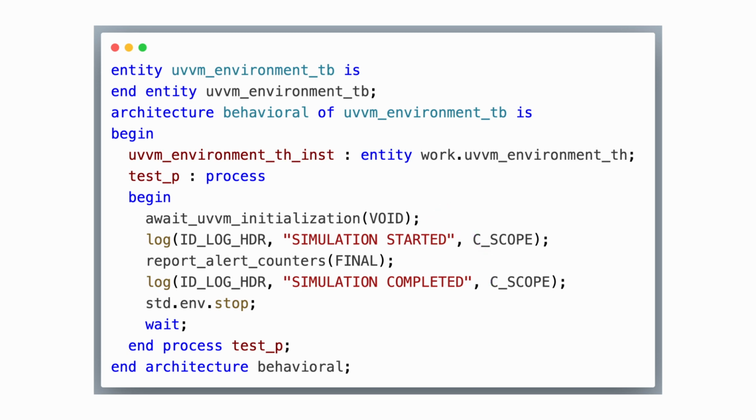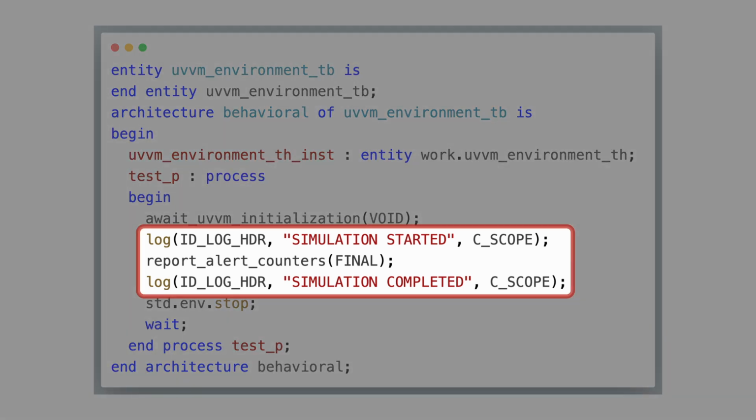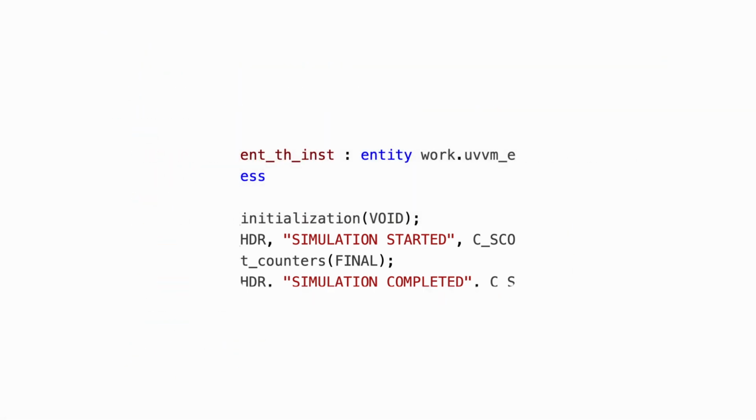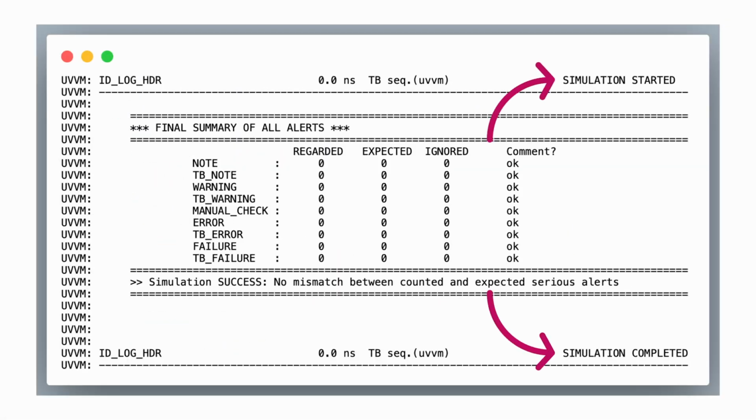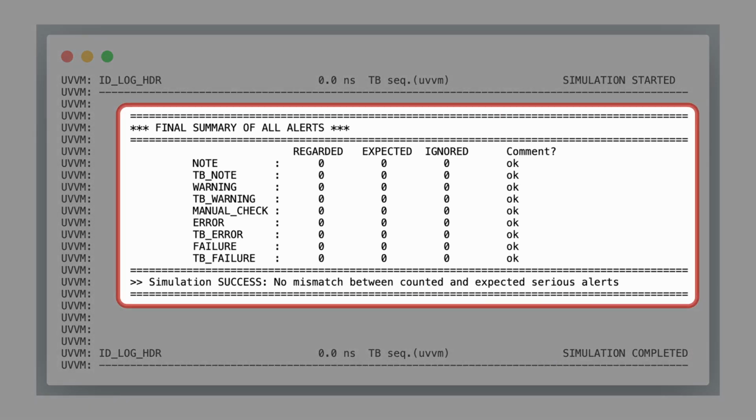This minimal test case doesn't generate any stimuli. It simply uses a few logging commands to confirm that the verification environment works as expected. After running the simulation, we can see that our custom messages are printed, along with a summary of the alerts logged while running the test.